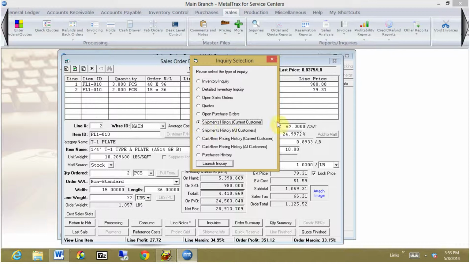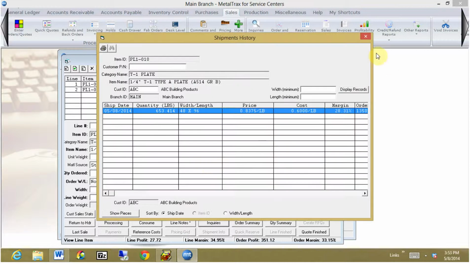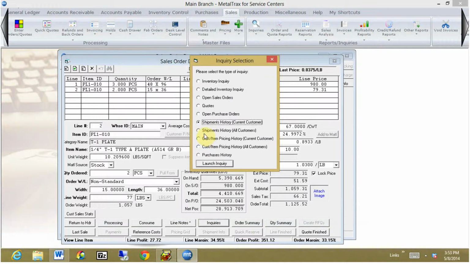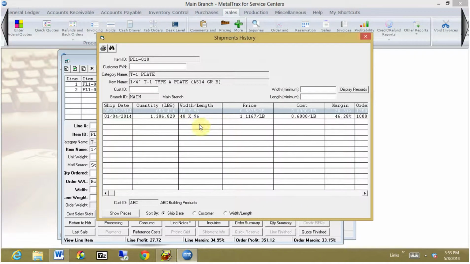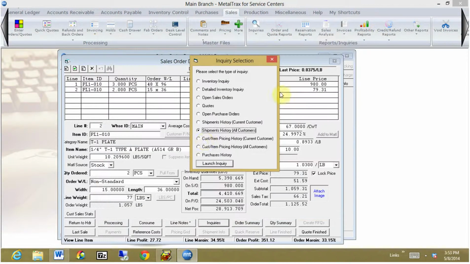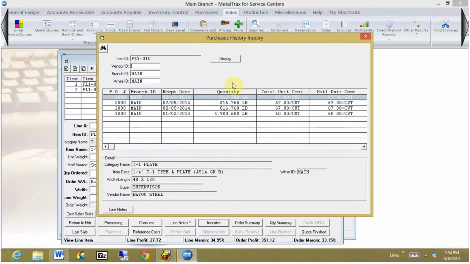If I do shipments history for the current customer, this will be every time this customer bought this item. If I do shipments history for all customers, that will do the same thing except show all customers. You notice right here, this one's for ABC. If I highlight this, that's for AAA. So just so you can see who else you quoted it for too. Customer item pricing history will include quotes as well. Anything that you've priced, any sales orders you've done or quotes for the current customer. And then again, this is for all customers, the customer item pricing history. The purchase history will give you the breakdown of what you've bought in the past for this item.